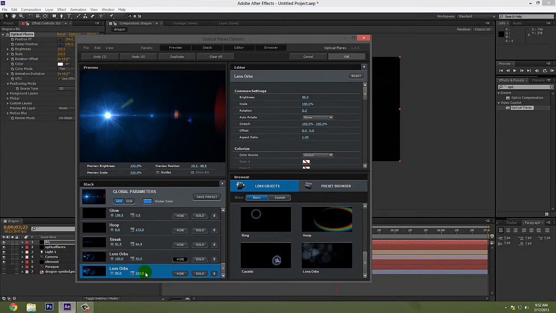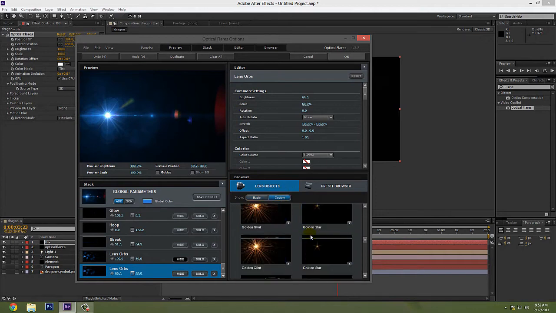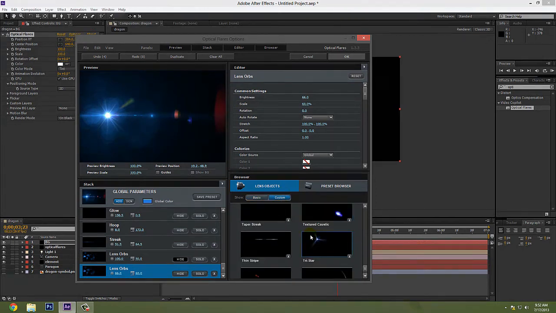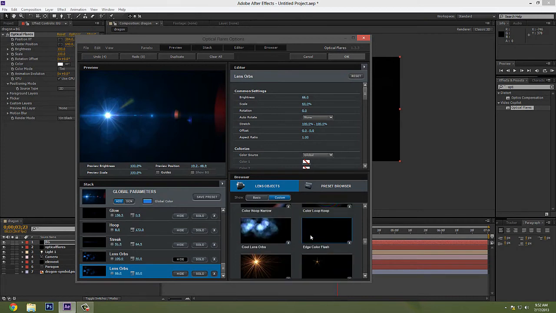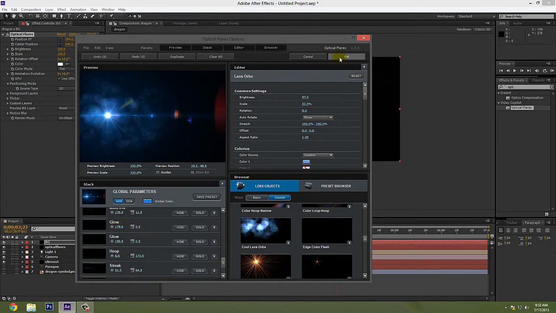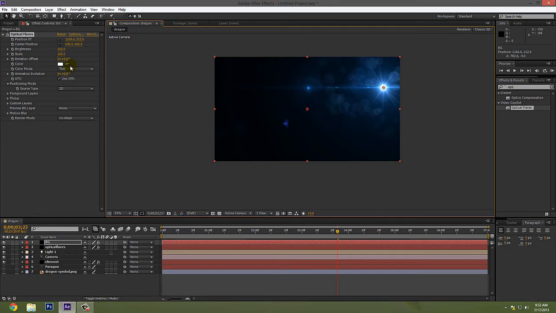Alright. And I'm going to bring those up and bring the scale of them down a little bit. And then in custom, go in here and maybe you can find some lens grunge, like some dirt on the lens or something. Let's see. There we go. Cool lens orbs. I'm going to scale those just down a little bit more. Alright, and just okay. Alright, so now you've got that. And I'm going to make this red.